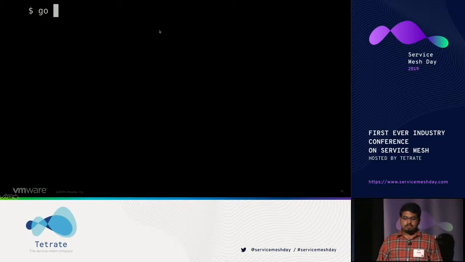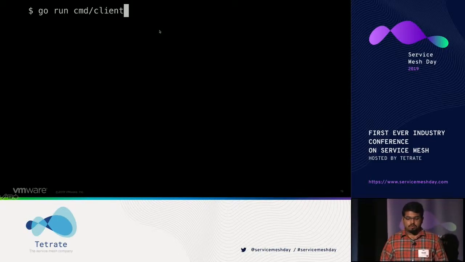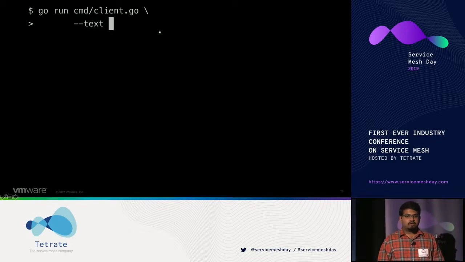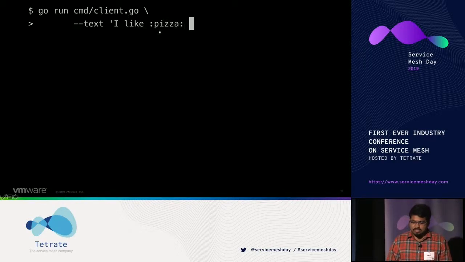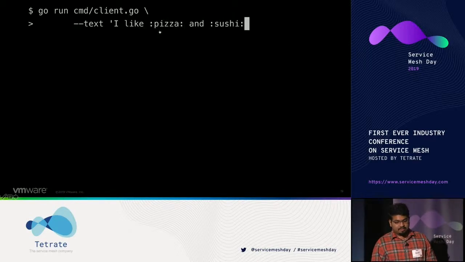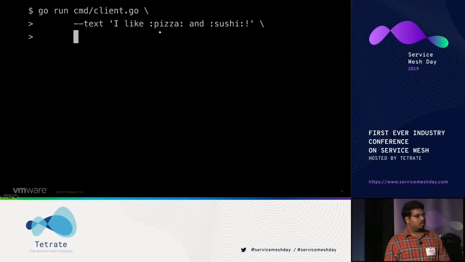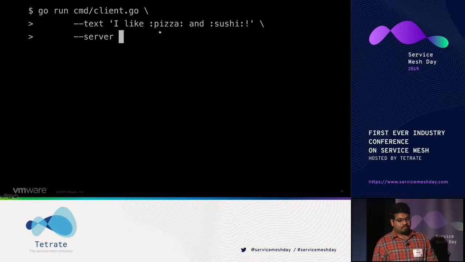We can go ahead and run this client. For that, I'm using the go run command along with a bunch of flags that I'm going to send. The first one is the text that I want to send to the API, which is I like pizza and sushi. The next parameter would be the server address. In this case, it's localhost port 9000.